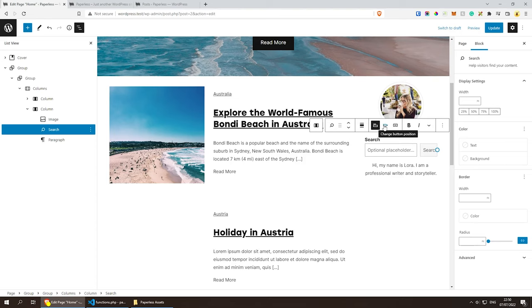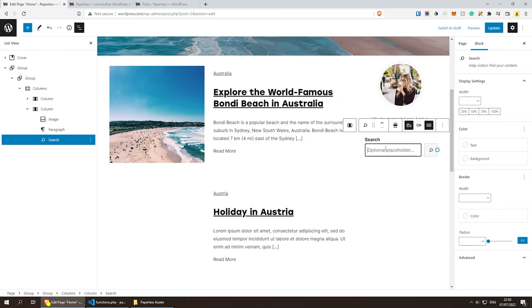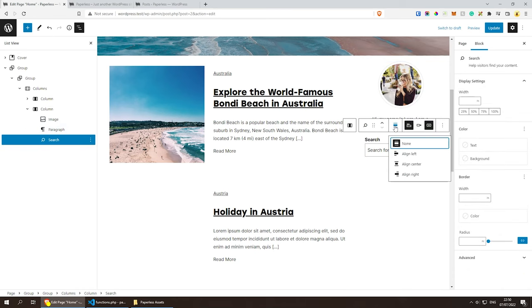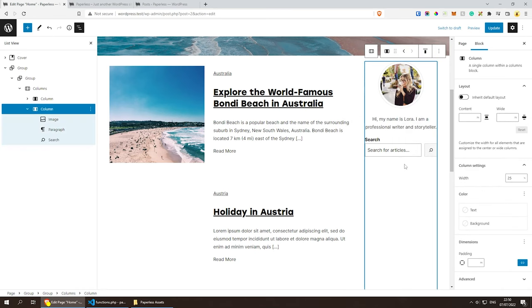You can modify it, but it looks like you can modify the position of the button. Then you can use even a button icon. Okay, that looks pretty cool. I like that. So we're gonna put this at the bottom here maybe. And instead of optional placeholder, let's see, maybe like search for articles... I think that would work. We can also change the colors and so on, but I'm going to leave it as it is. That needs to be aligned center just in case as well.